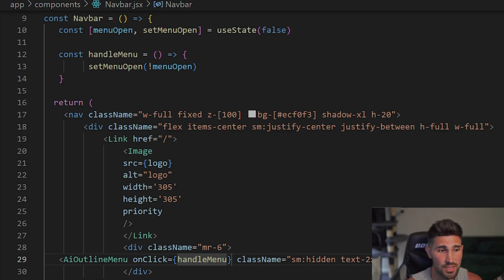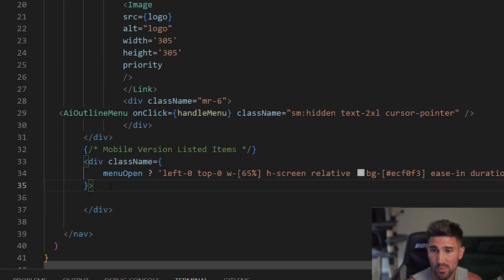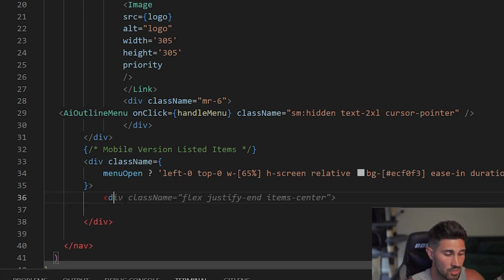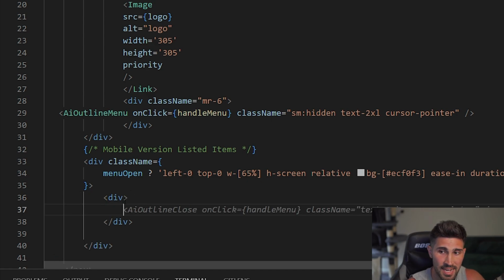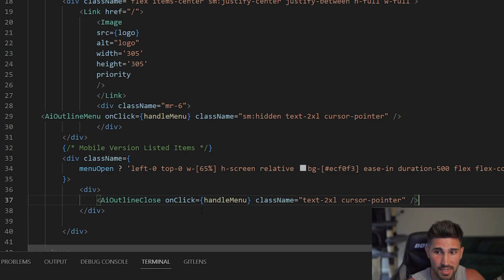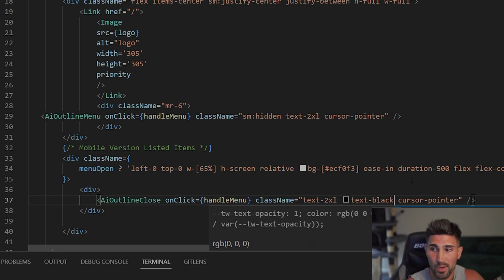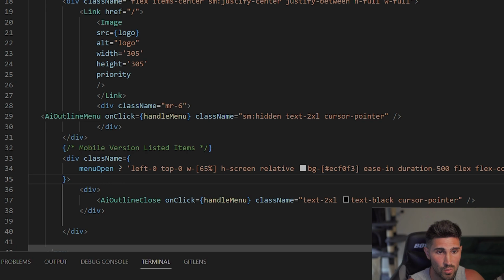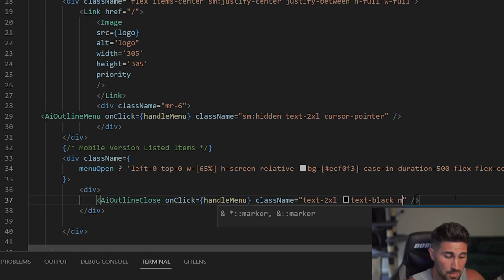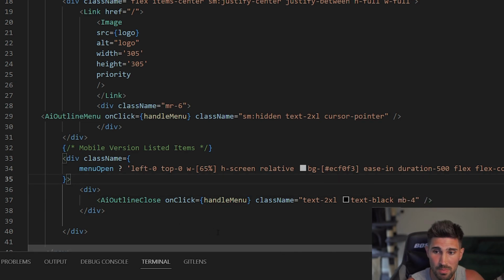Now let's work on the actual listed items below. And the first thing we want to do inside the div is we want to be able to close it if the mobile menu is open. So we're going to use the other React icon, which is the AI outline close. And we're going to have the on-click event handler, and it's going to have the handle menu function. And the class name, we're going to have text of 2XL. We will have a text of black. And we're going to have the cursor be a pointer, which technically we don't need because it is just going to be on mobile. So we don't need that. But we need a margin bottom of 4 because we want to give space to the bottom.